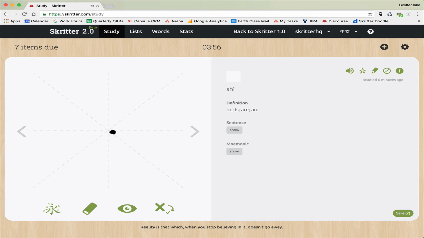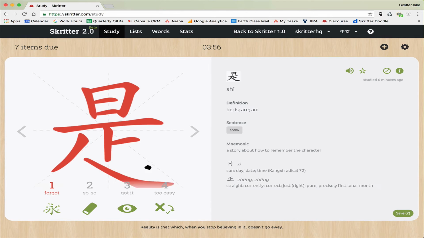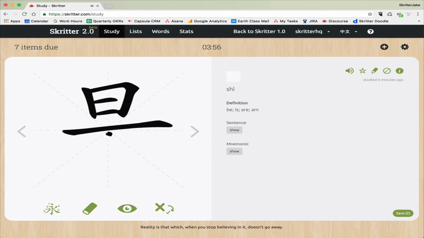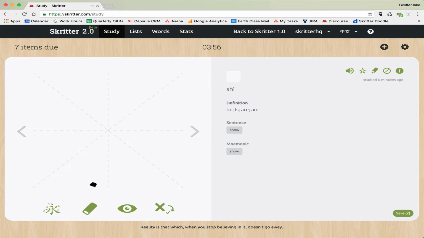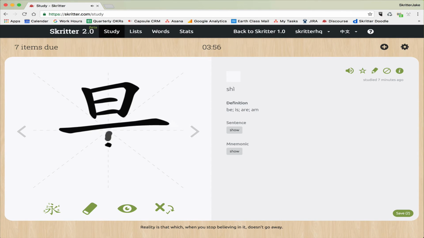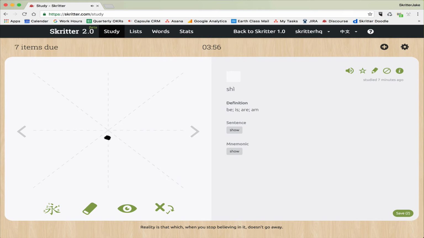Some other things we can do inside of the canvas here, if we ever want to swipe up using our mouse, that will erase the character. No need to go down to the erase button every single time, and this works quite nice if we are on a tablet. We can just swipe up and write the prompt again.